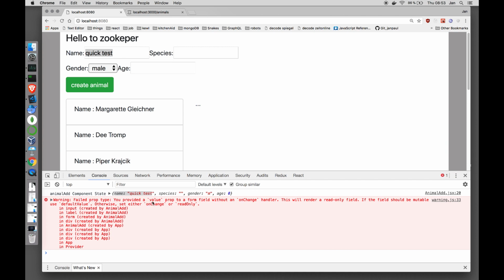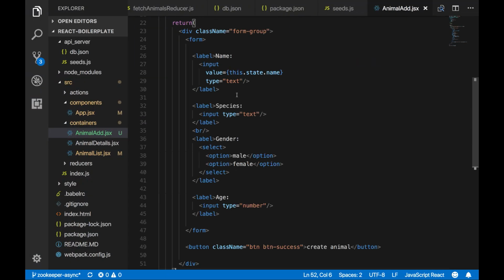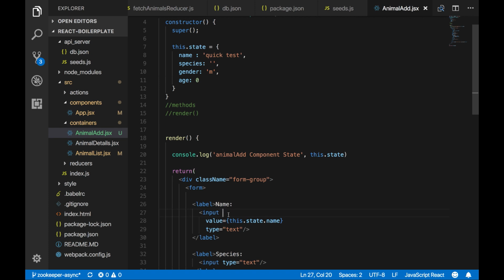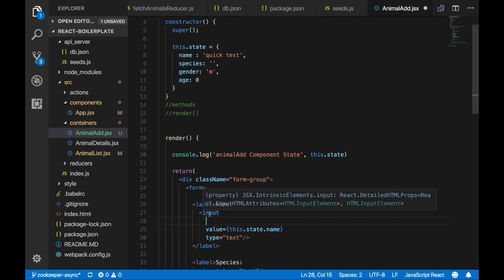Failed prop type, you provided a value prop to a form without an onChange handler. Interesting. OnChange handler. This will render a read-only field. If the field should be mutable, use default value. But we don't want to use a default value. We really want to make use of the onChange method because it's an input field. It has a listener. You could check it out.